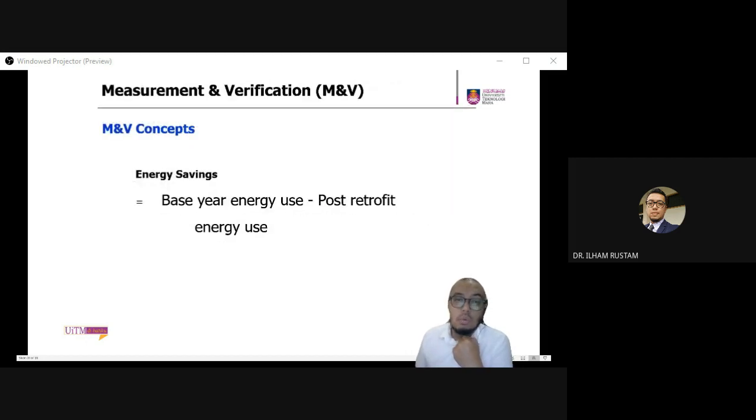Okay, so then we look into the last subchapter for today, which is the measurement and verification. M&V concept, basically, you calculate the energy saving based on the previous year punya energy use, subtracting the post-retrofit energy use. Basically, energy saving, if you got positive number, that means it's good lah. That means previous year, the year 1, and this is year 2. If year 1 is bigger than year 2, that means your energy saving is successful.